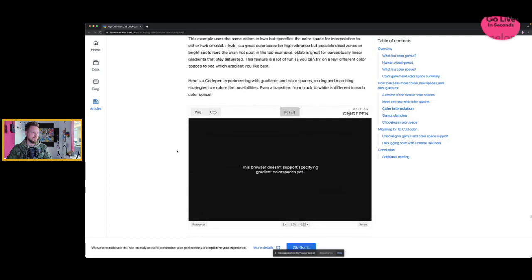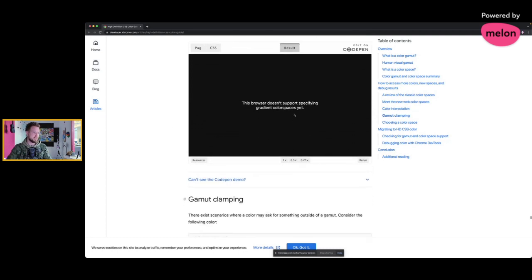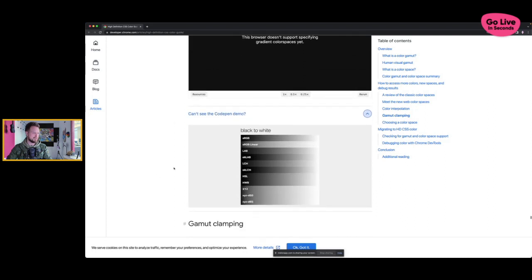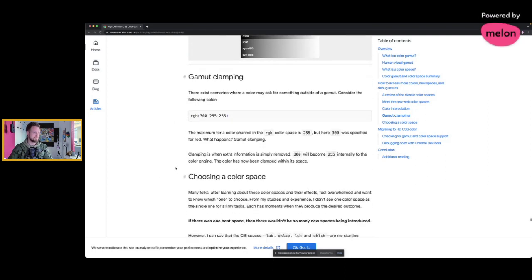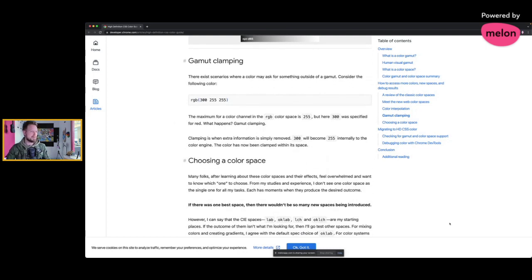So here's a CodePen experimenting with gradients and color spaces, mixing and matching strategies, even a transition to black. I think that's the same demo we had open earlier. Yeah, so there's an example of the black to white gradient, which is pretty drastically different across all the color spaces. Let's talk briefly about gamut map clamping.